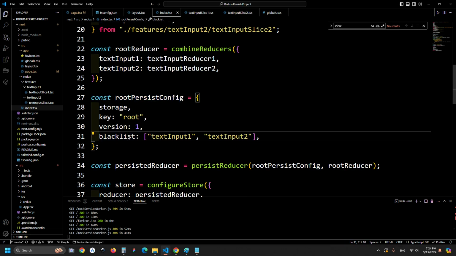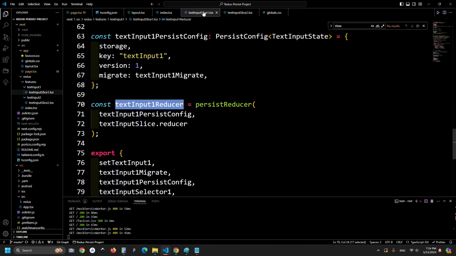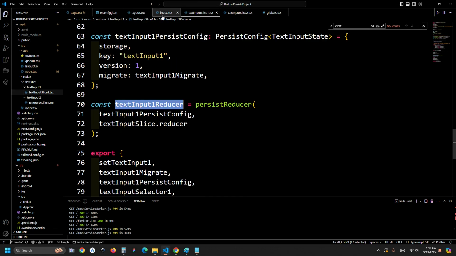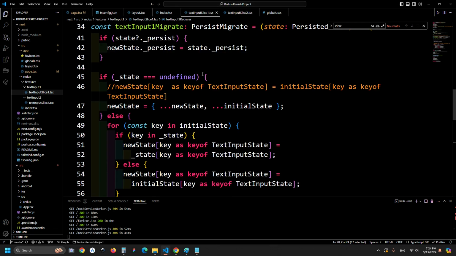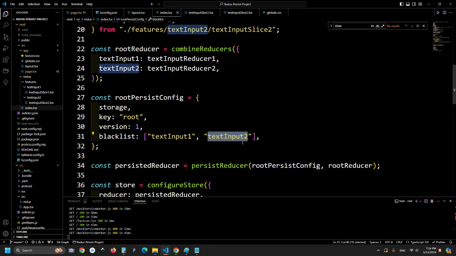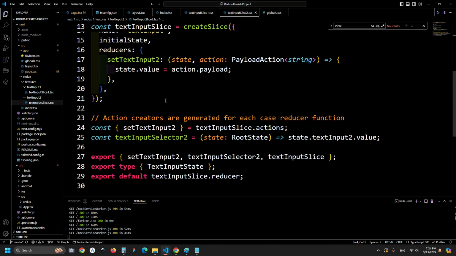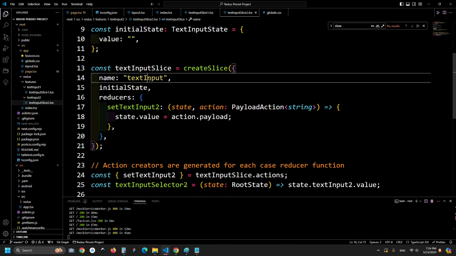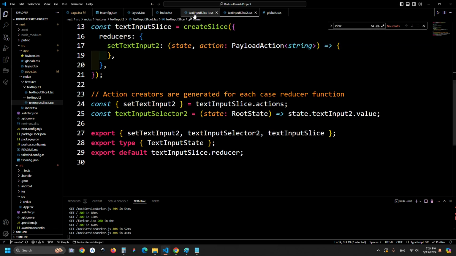Why are these text inputs blacklisted? Because they are inside the slice. I am not gonna persist from the root reducer. I'm gonna persist from inside the slice, so I will not persist it twice. I will only persist the data from inside the slice, because I might add some configuration, for example this migration that I have created. And this one is not persisted. When we look at the slice, it doesn't have any persist. It's just the initial state, which is the default state, no persistence, but this one is persisted.